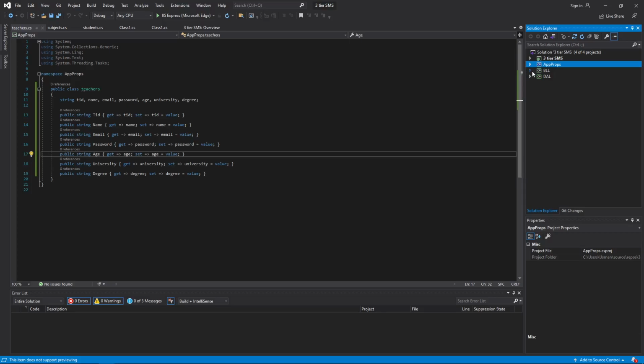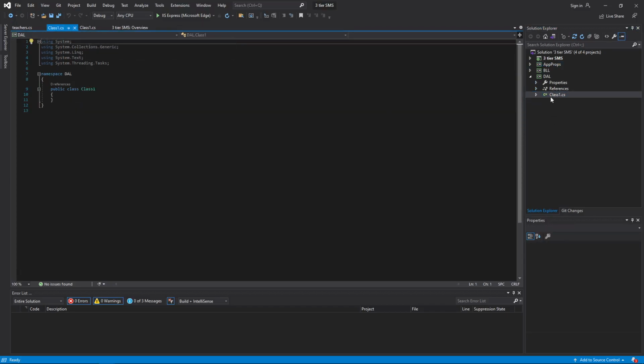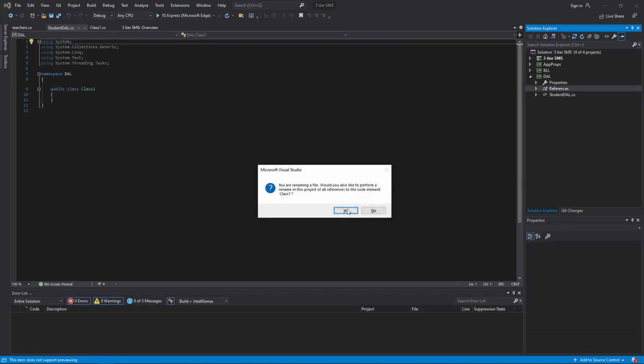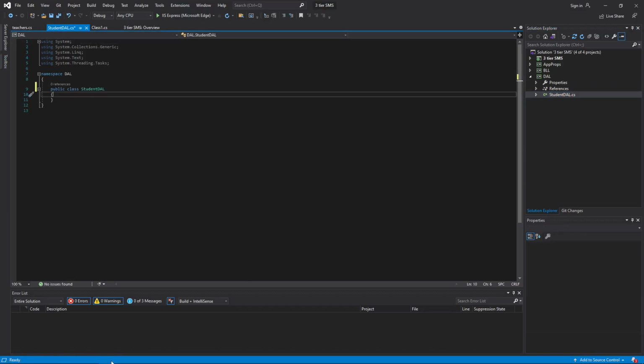Now let's move towards DAL, data access layer. I'll rename it to student DAL, because it's the data access layer for students. That's why I am doing this. I have to write five functions in DAL. The first function would be the insert function, second one would be the update, the third one would be the delete, the fourth one would be read one specific record, and the fifth one would be read all records. And that's the summary of DAL.